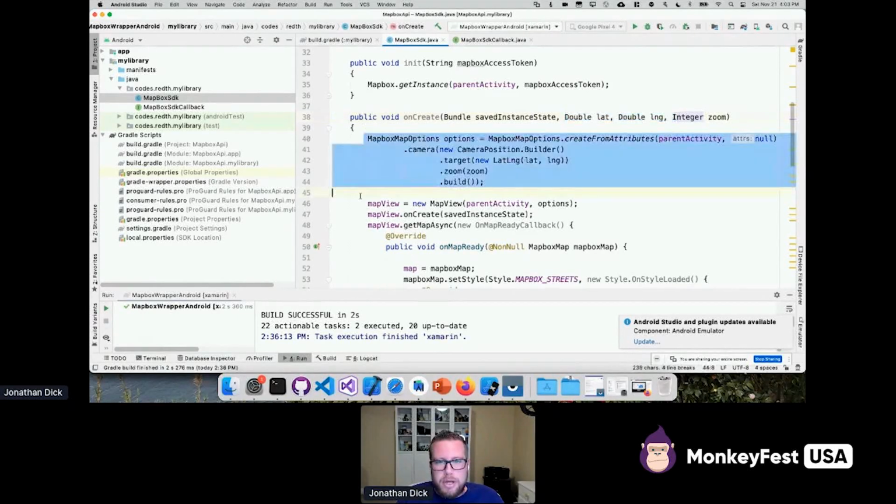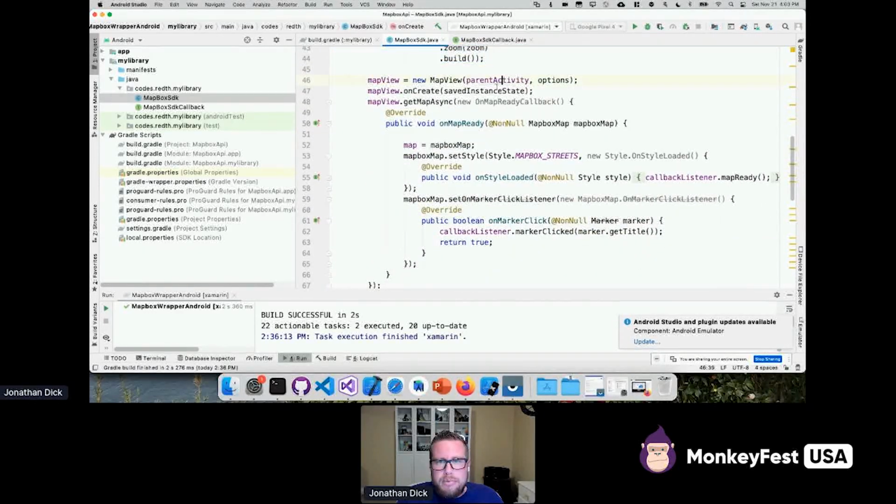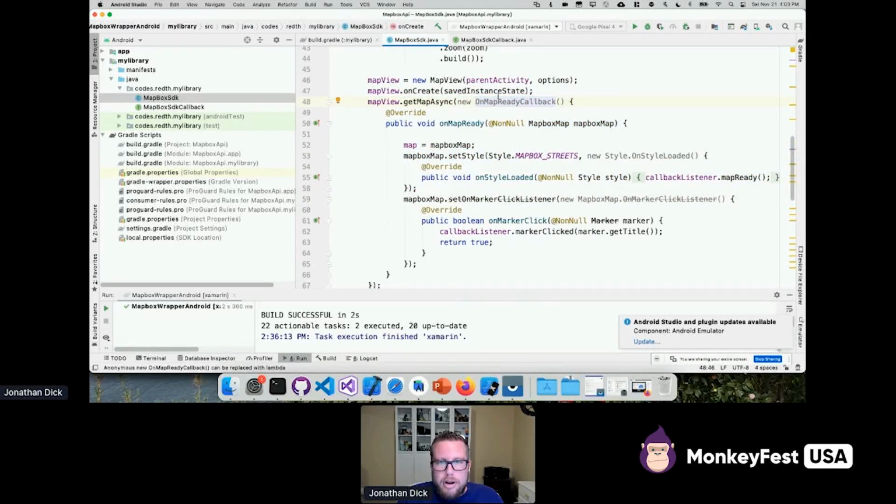So I start doing the code for Mapbox. And again, copy and pasting this from the tutorial mostly. Creating a new map view, right, with the activity, calling my map view's on create because it wants me to do that. And then I want to get the map. And this, again, is kind of copy and pasted, right? And so they have a whole hierarchy of adding callbacks. So I add a callback.